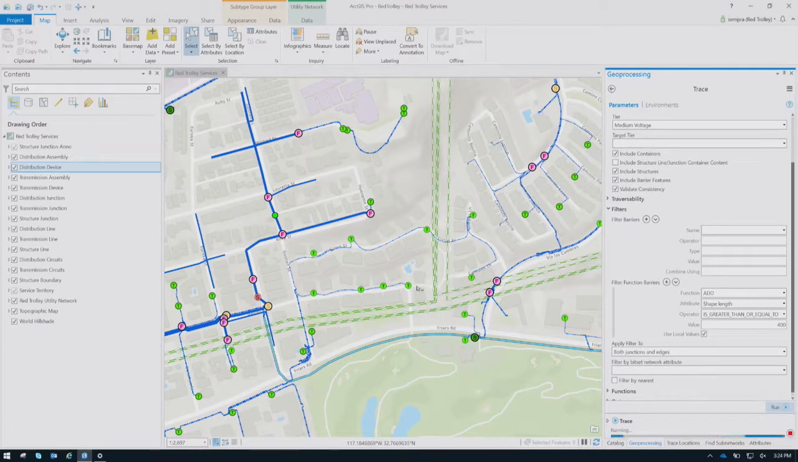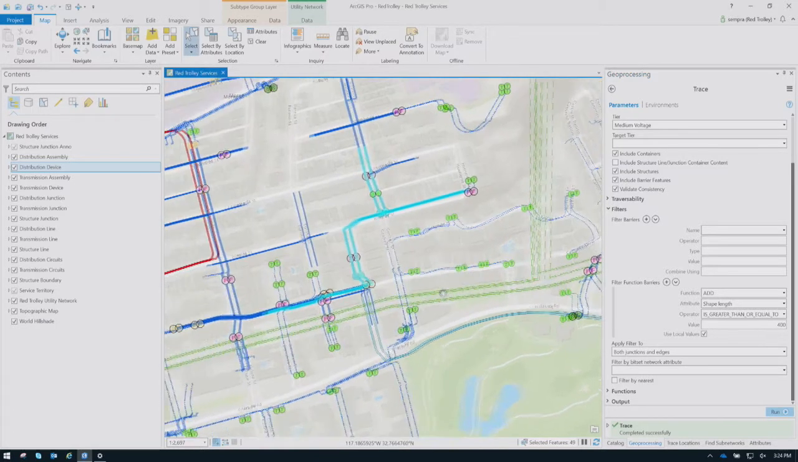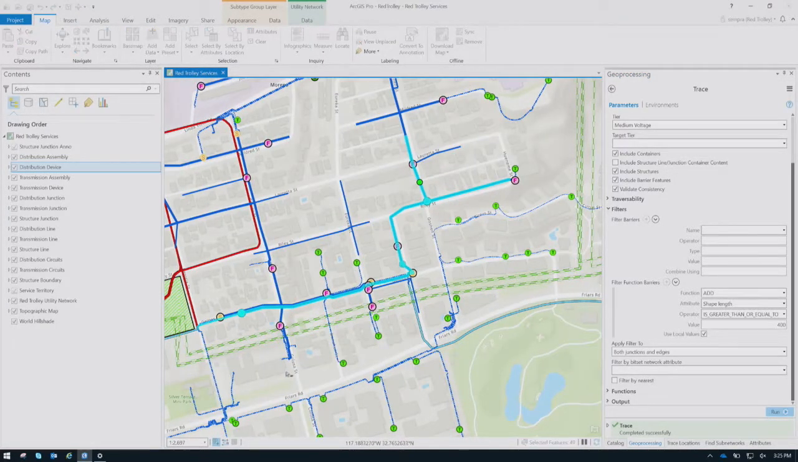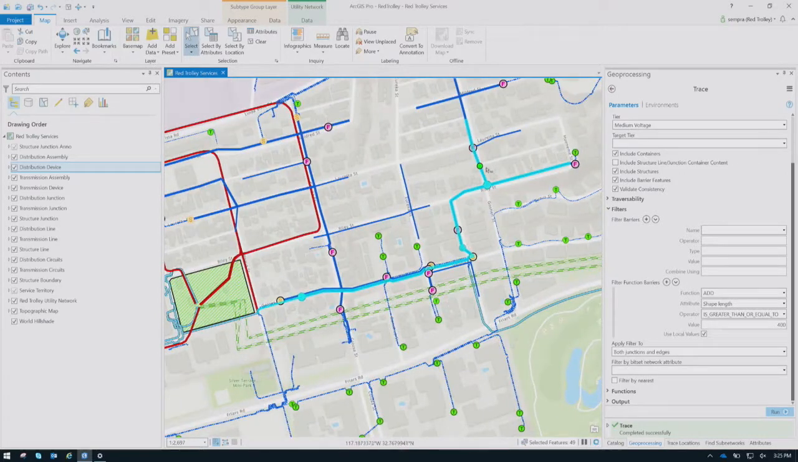And now when I run this, we're doing that same upstream trace, right? We have to discover the direction of the circuit. We're doing the upstream trace. Let's pan over real quick. What happened here was, from that given start location, I was telling the trace to trace until the shape length was equal or greater than 400 units. In my case, my data is in feet, therefore the length of each line was being summed together, and the trace stopped at this last line because it went 400 feet.